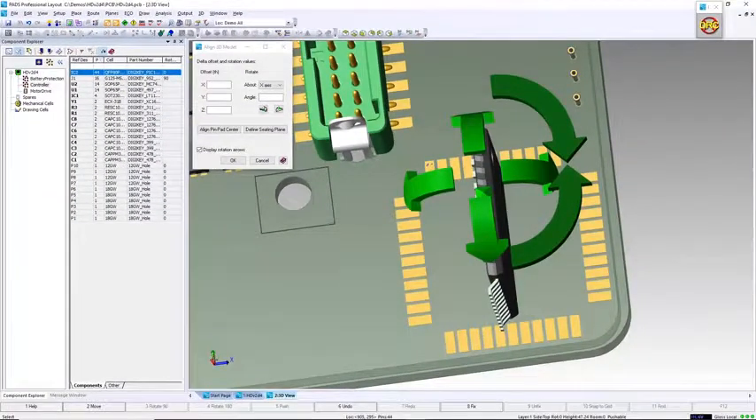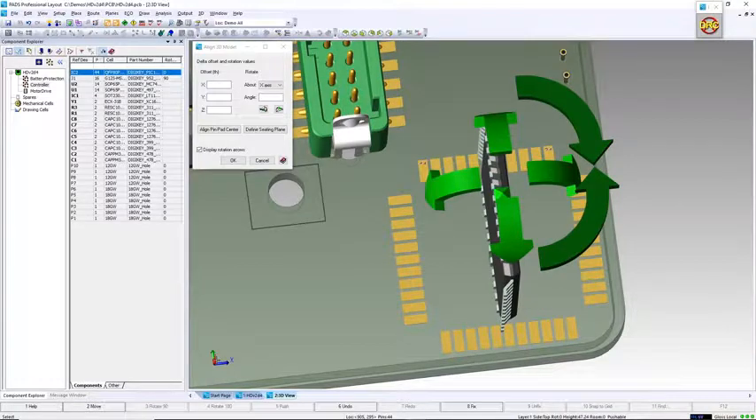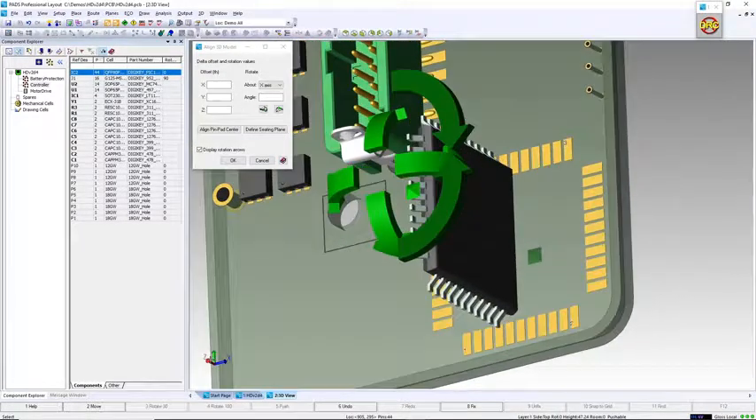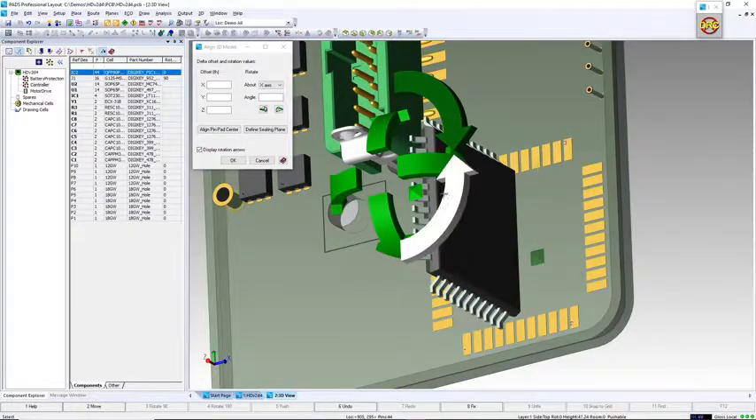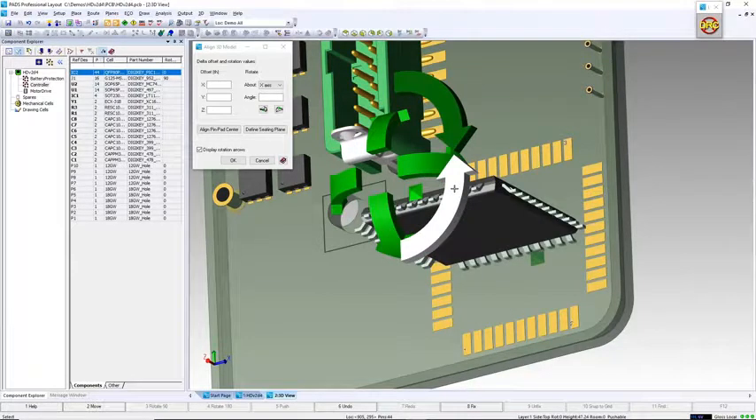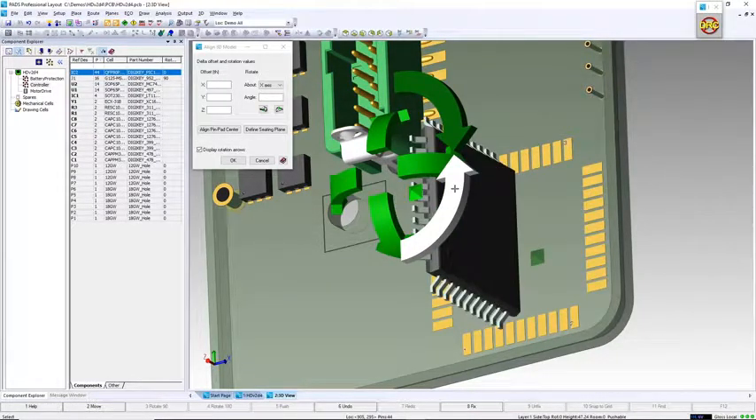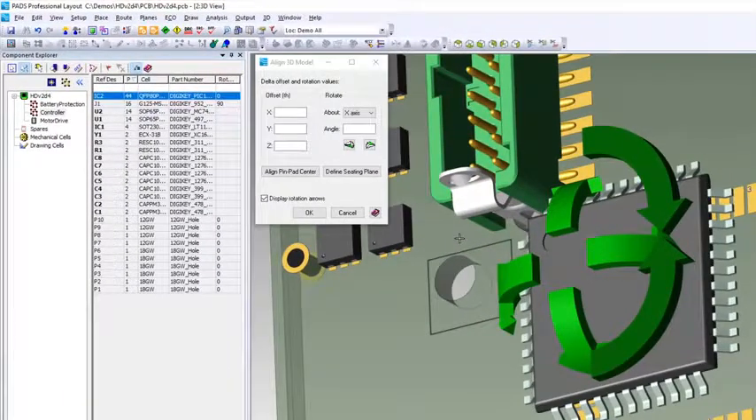You'll see these large green arrows over the top of the part. These are to help you rotate the part in the X and Y axis. And then we'll use the mating features for the Z axis. As you can see, the part is hovering above the board a little bit. So to mate the part with the actual copper pads, I'm going to use a Define Seating Plane feature on the Align 3D Model dialog box.